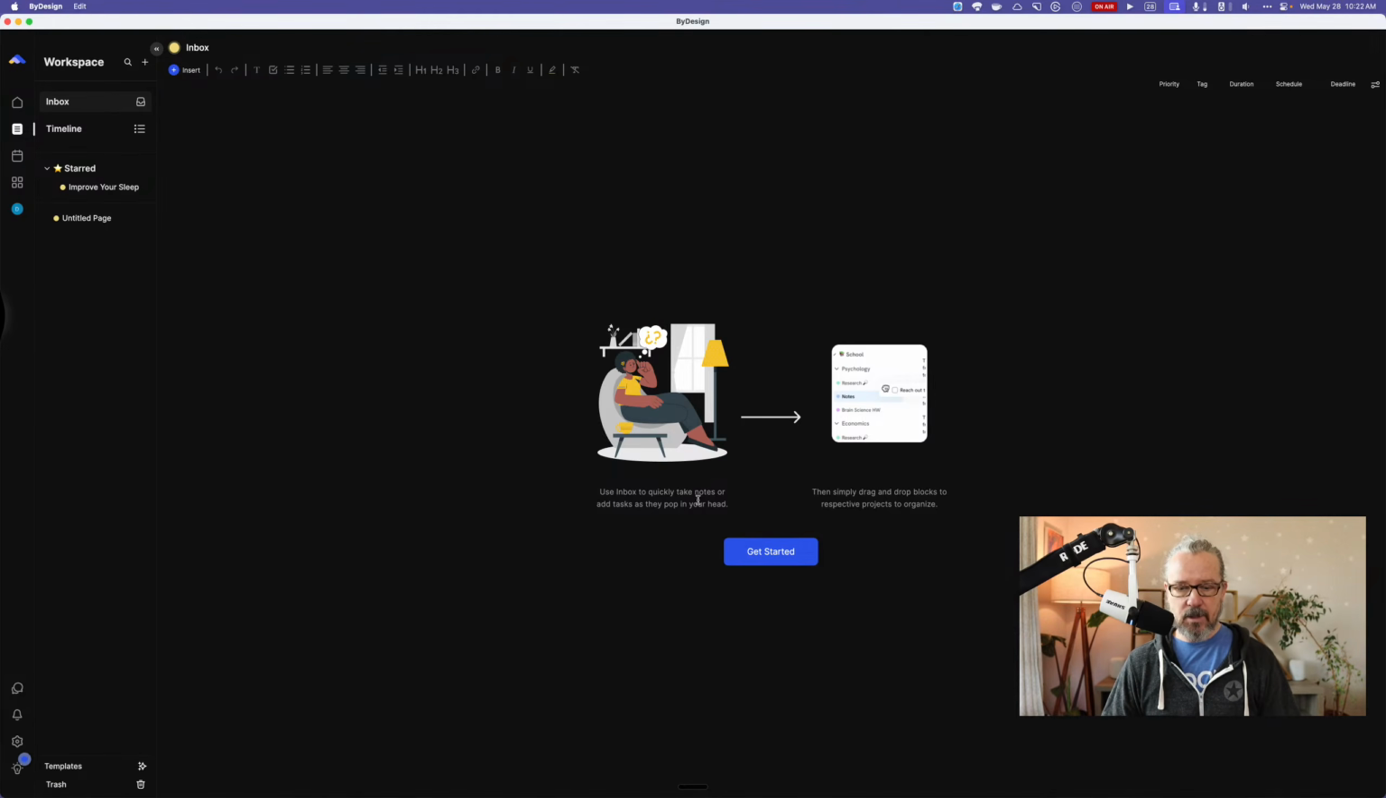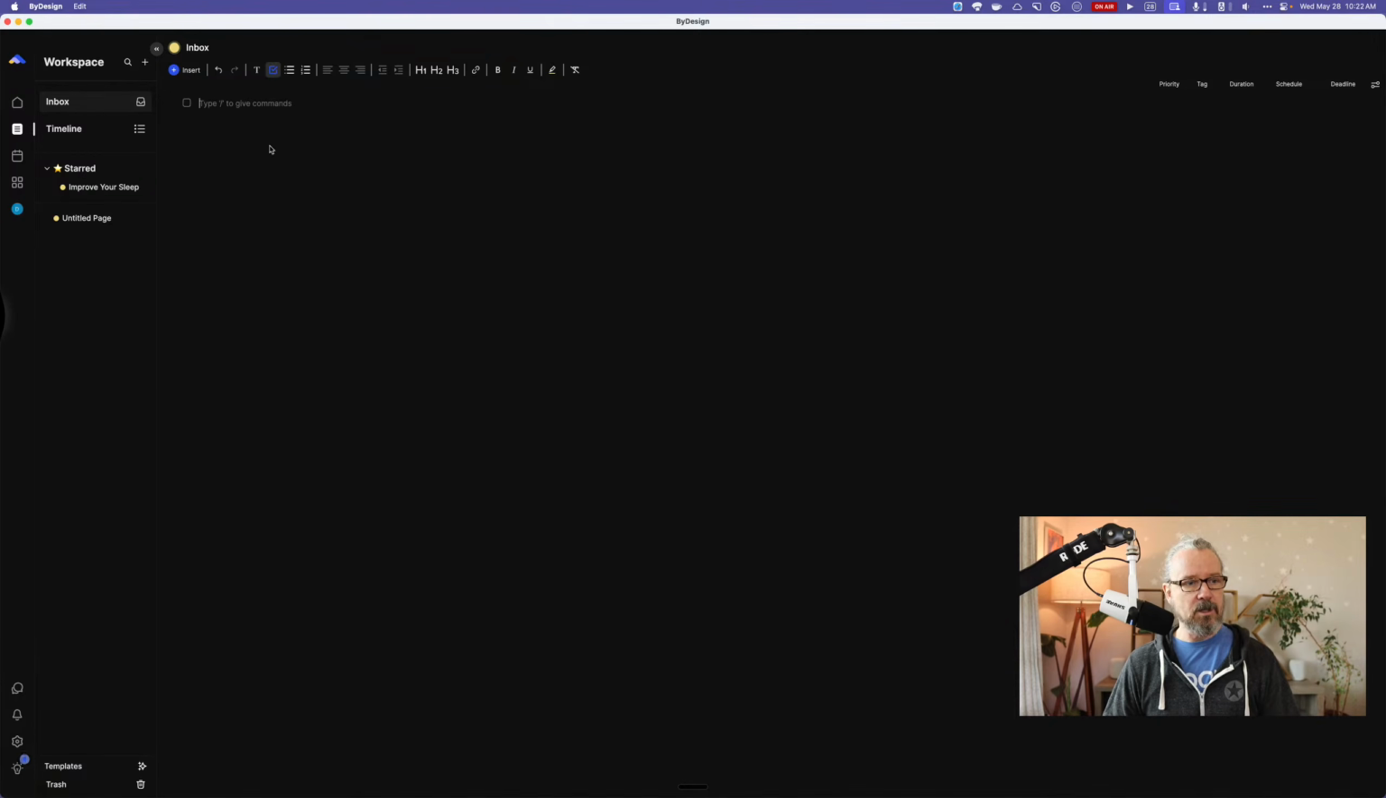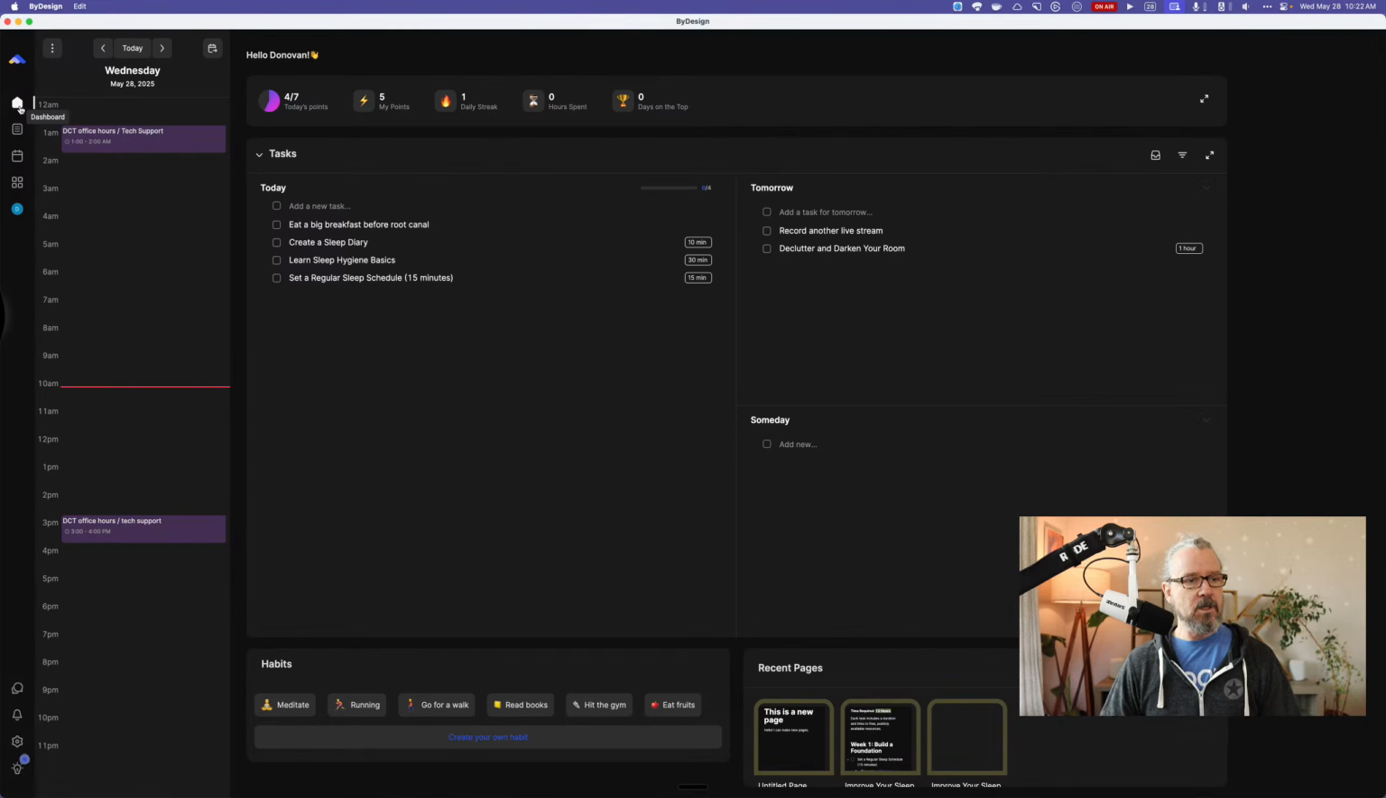Okay, use the inbox to quickly take notes or add tasks as they pop in your head. Then simply drag and drop blocks to respective projects to organize. Okay, so here I am at an inbox. I guess that's this little workspace inbox. Okay, so I'm going to check this out. So we have our home, which is the calendar events for today. So the calendar is over here.